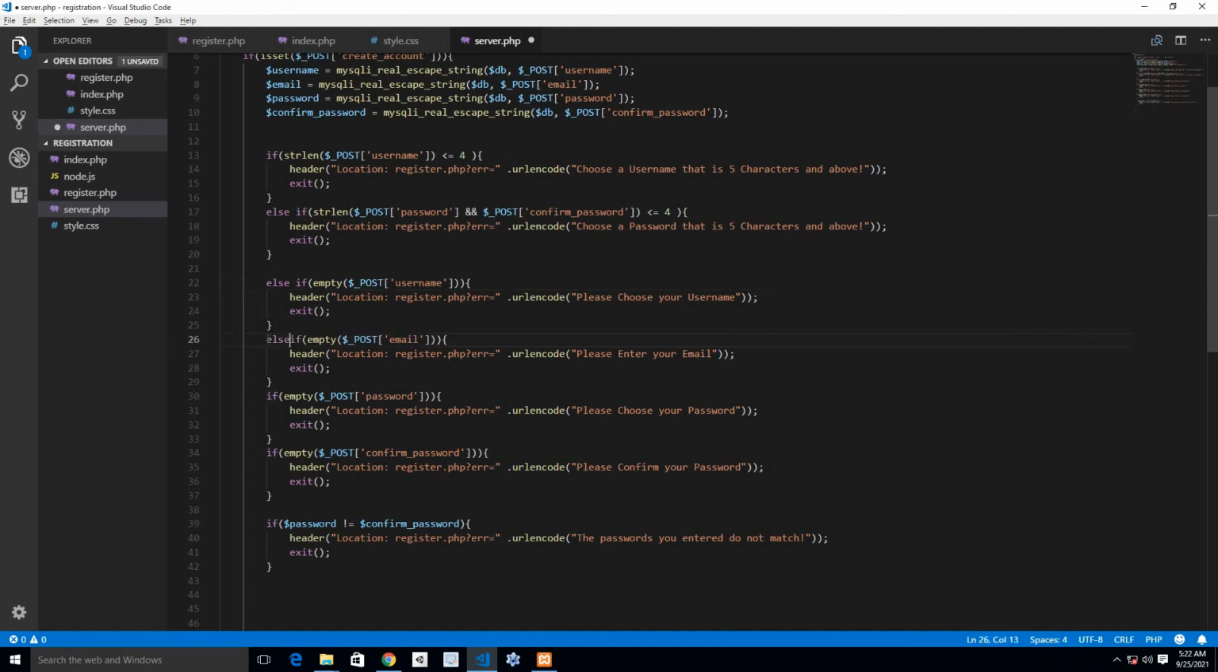Let me add else if. This is going to work the same, no difference. So this one. So if this username is less than or equal to 4 characters, you are going nowhere. Any of these things happen, we are going to go nowhere.